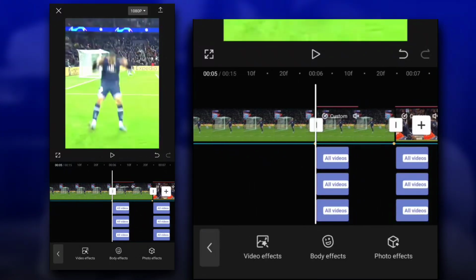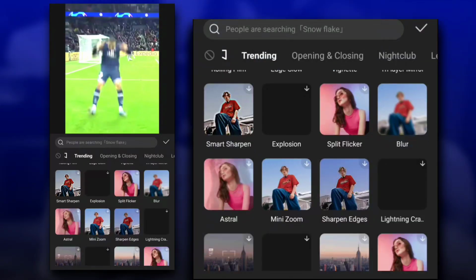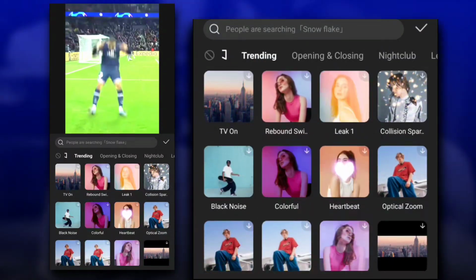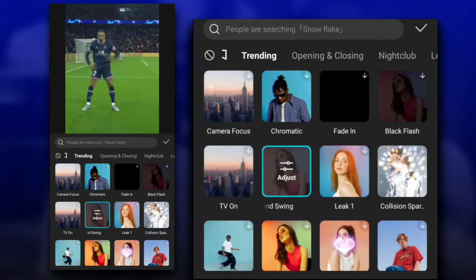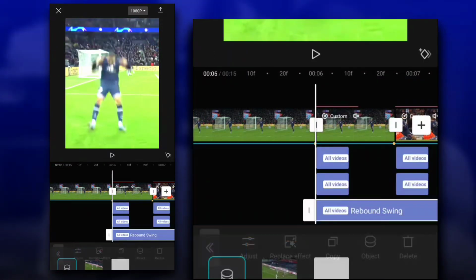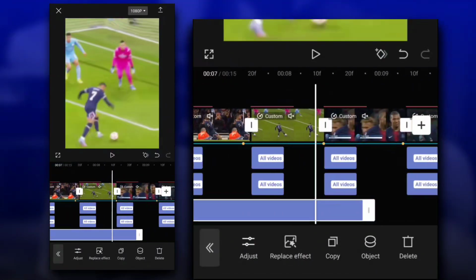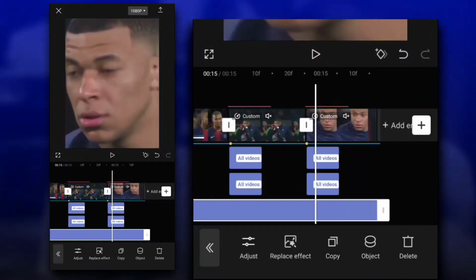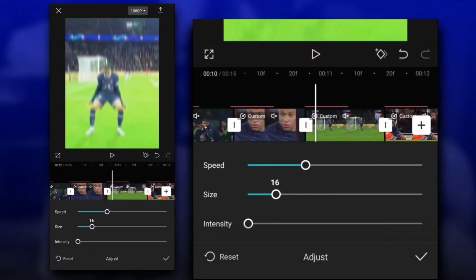Go to video effect and add rebound swing. I add this effect to make my video smoother. Also you can add it too. Go to adjust and paste my setting.